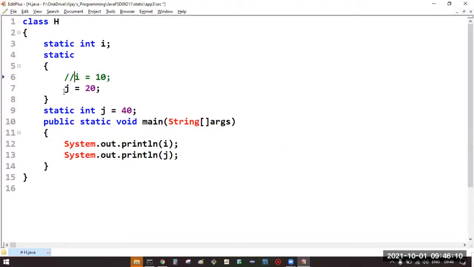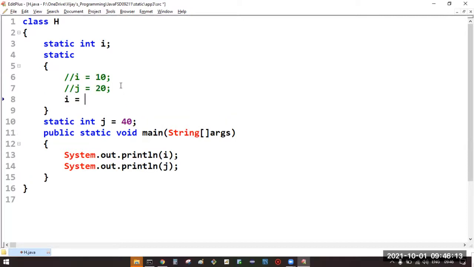Coming back to the statement, if it is like this, you get illegal forward reference error. It comes under usage only. I'm using the value of j for supplying value to the I. This comes under usage only. So that is why we get illegal forward reference error.